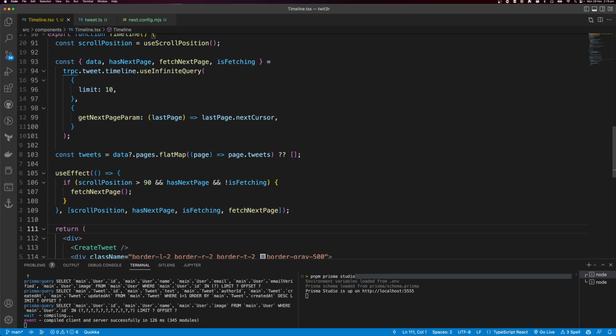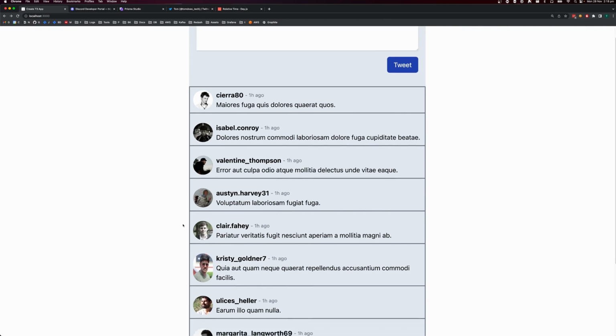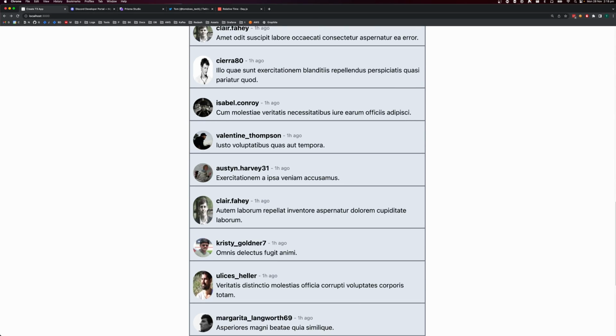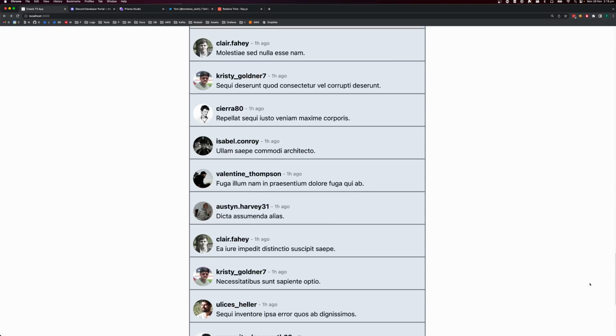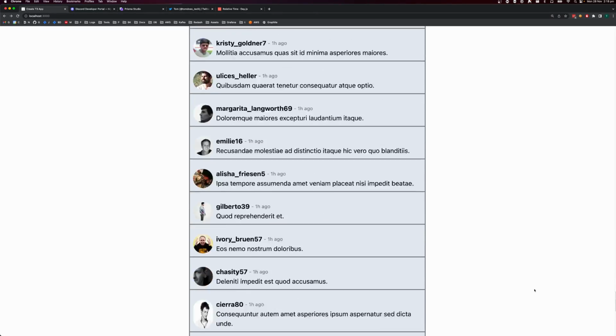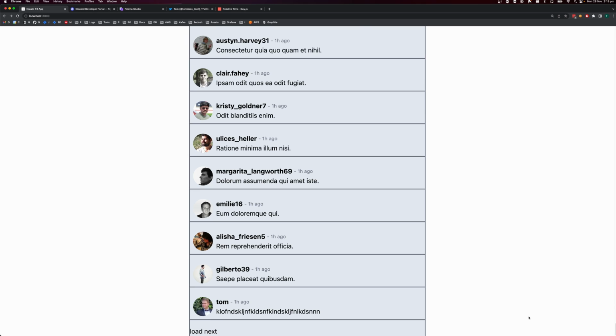Let's remove this. Let's reload this page, and we can scroll down to the bottom, and you can see that our sidebar over here keeps getting smaller, and we keep loading in more items.